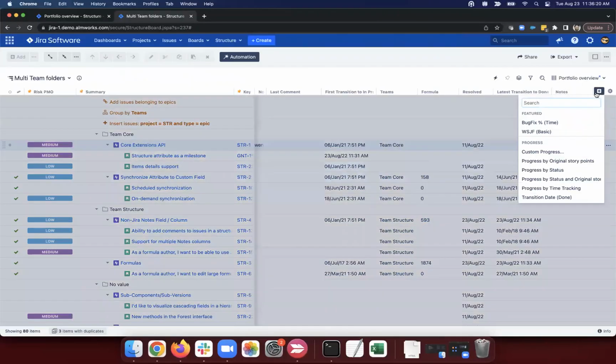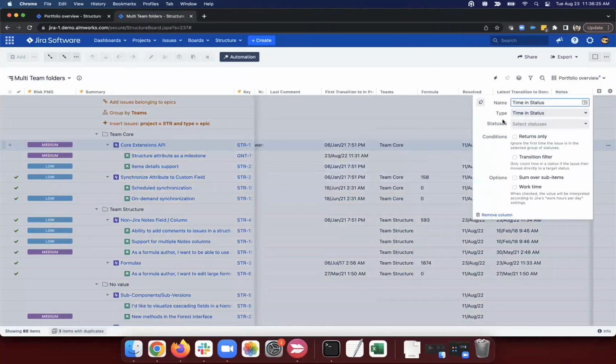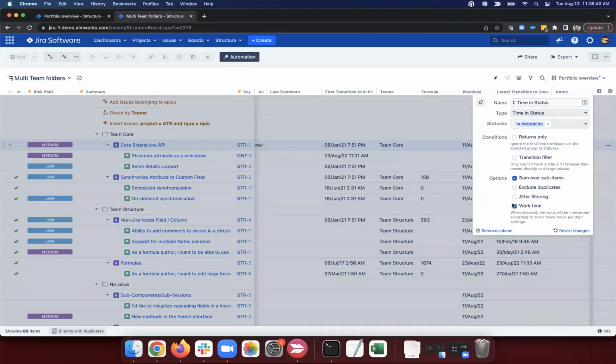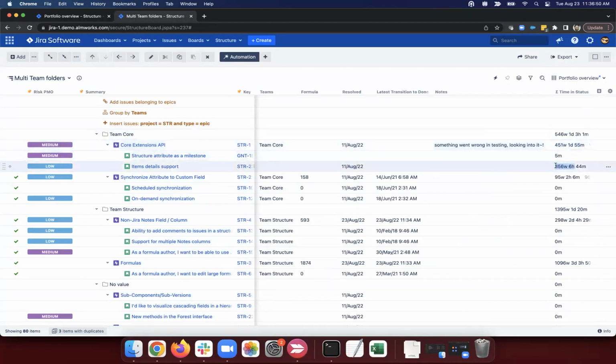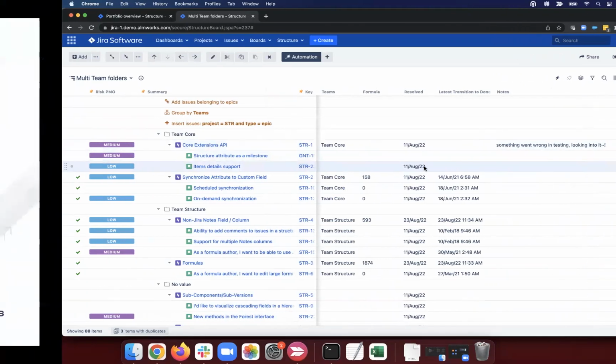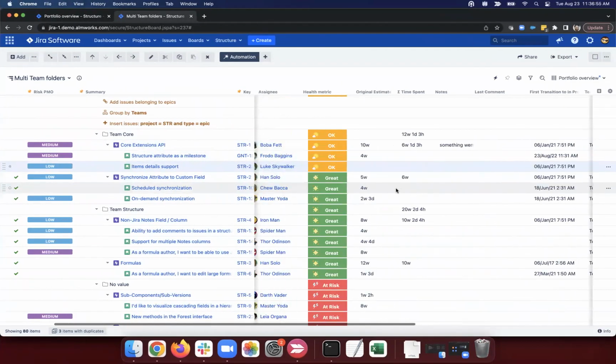The one I did miss here is this time and status. This one is really, really nice. So instead of saying how long between when it went to in progress and when it went to done, we can just manually calculate this. So I can say, how long did this progress stand in progress, and I'll sum over sub items and I'll use work time. So now I can see, oh, wow, it looks like under this epic, total, we spent 451 weeks in progress. And it looks like most of it was this item, which has been in progress for 5 years. That is a long time for something to go.